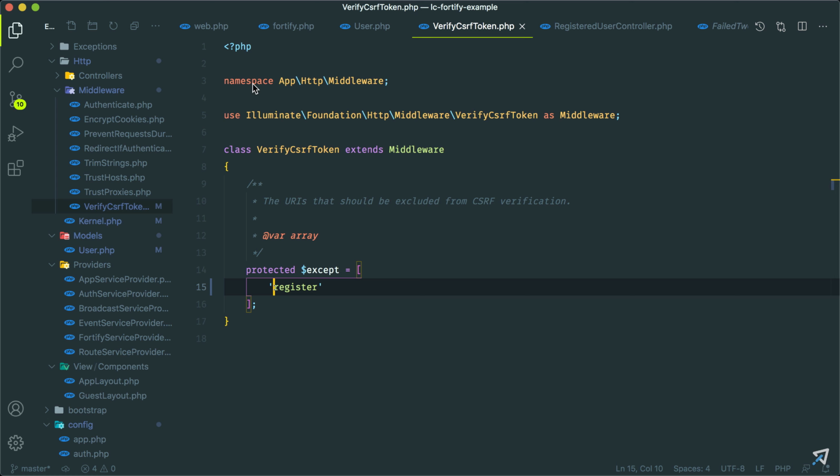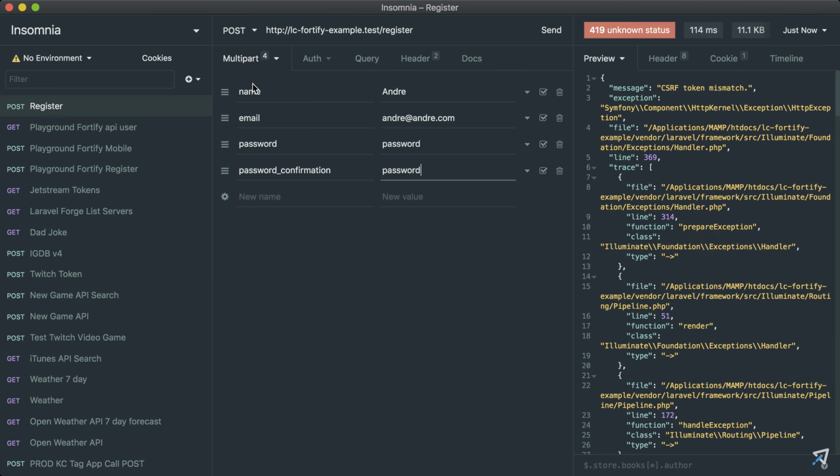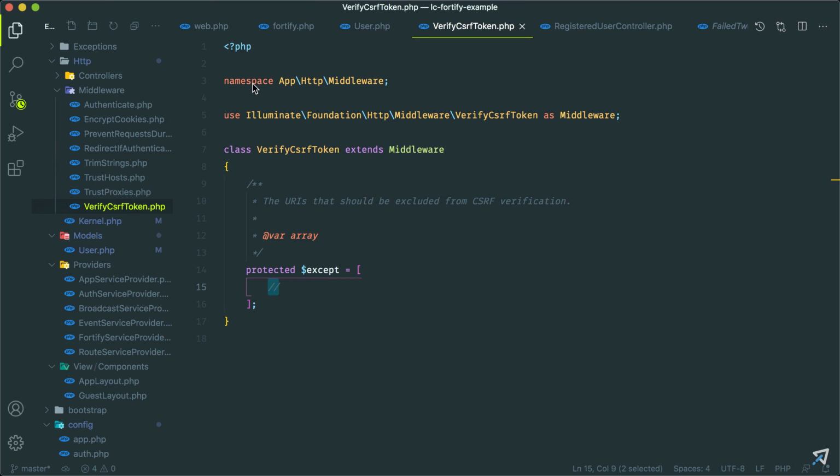So one option is to have separate routes for your APIs. Let me show you that. So I'm going to put this back. So now we should get that CSRF mismatch again. But now I want to define new routes for the endpoints we want an API for. So let me show you what I mean.